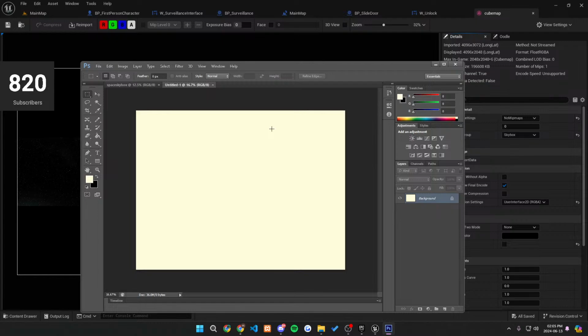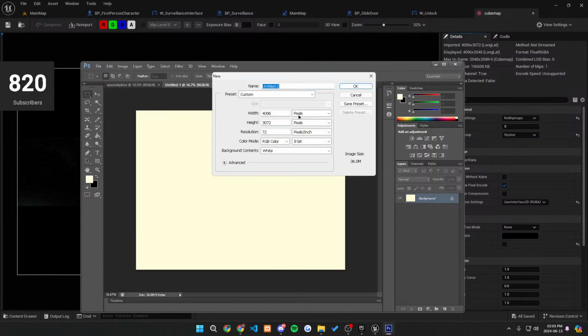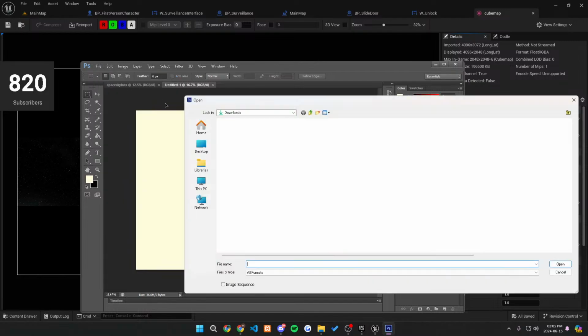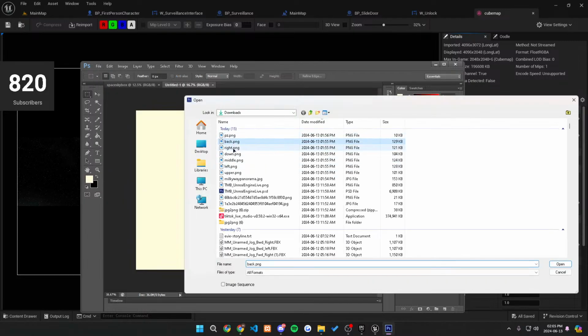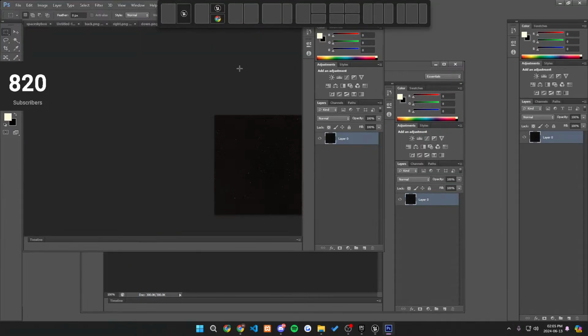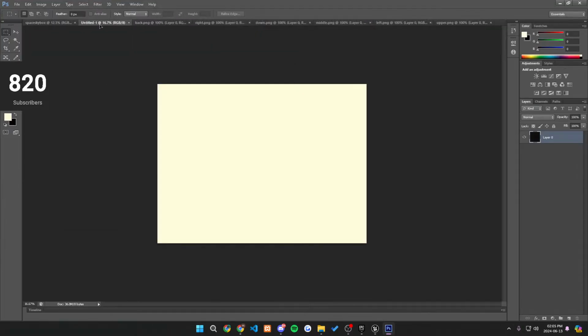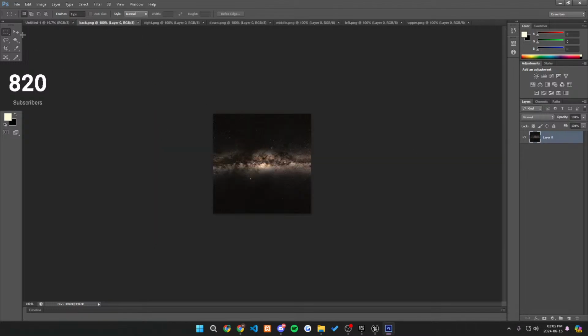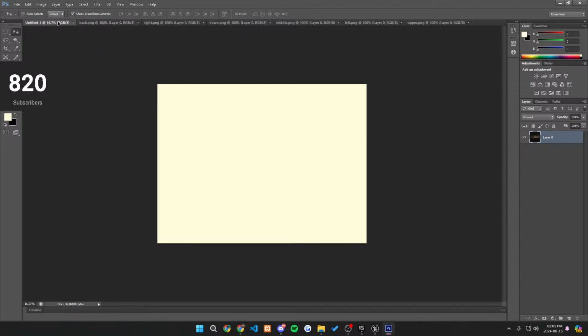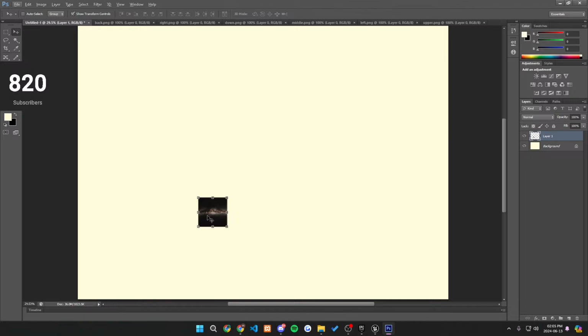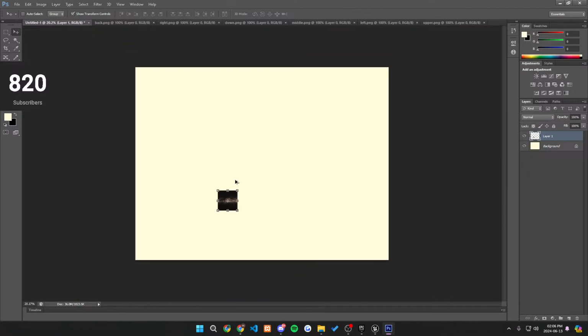Okay, so let's see. Let's get those images then. Open, and let's grab these images. So we have back all of these. And let's open. Great. And then let's move this one. Can we just grab them like this? Nice. Wow. They're a lot smaller like this though.